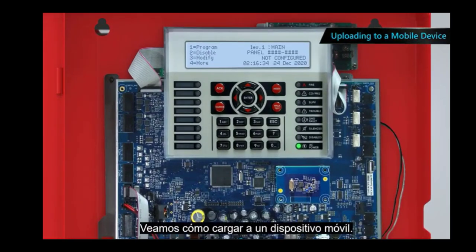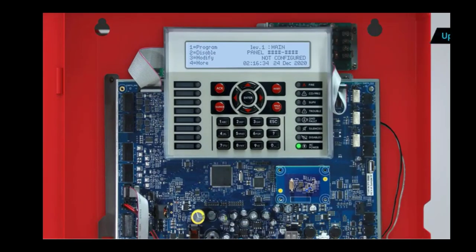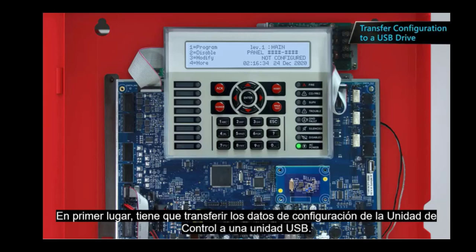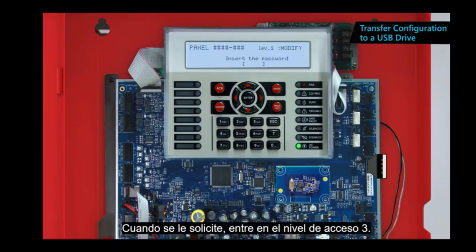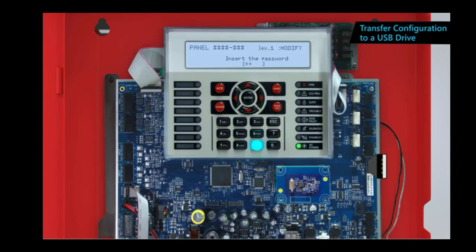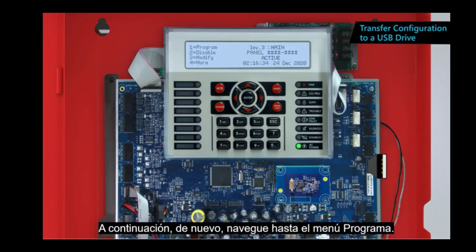Let's look at how to upload to a mobile device. First, you need to transfer the configuration data from the control unit onto a USB drive. To do so, go to the Program menu. When prompted, log in at Access Level 3. Then again, navigate to the Program menu.